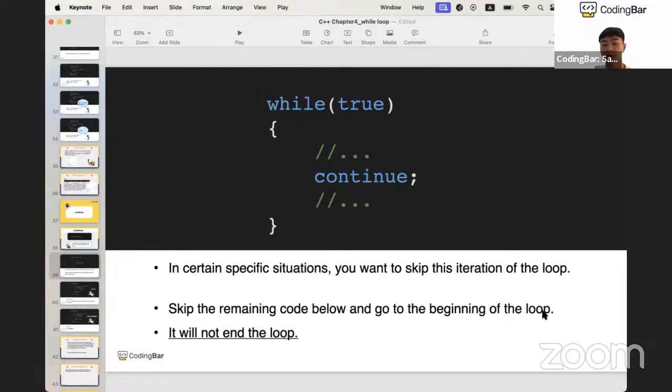Where is the beginning of the loop? The beginning of the loop is this while true. So when we go back to the beginning of the loop, we will need to check the condition again. It will not end the loop. The ending of the loop depends on this condition, right? So there are two ways to end the loop: either this condition is evaluated to false, or there is a break statement. If there is a break statement, it breaks out of this while loop. While continue serves a different purpose, it goes back to the first line of the code. It doesn't break the loop.